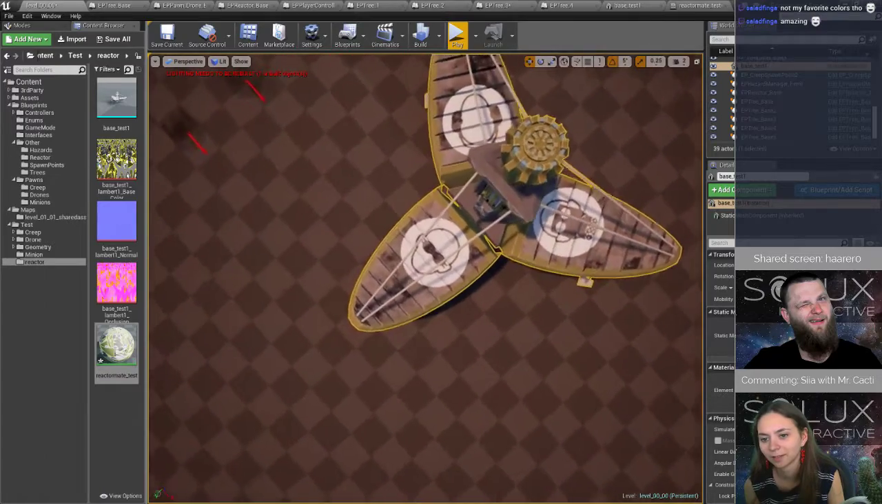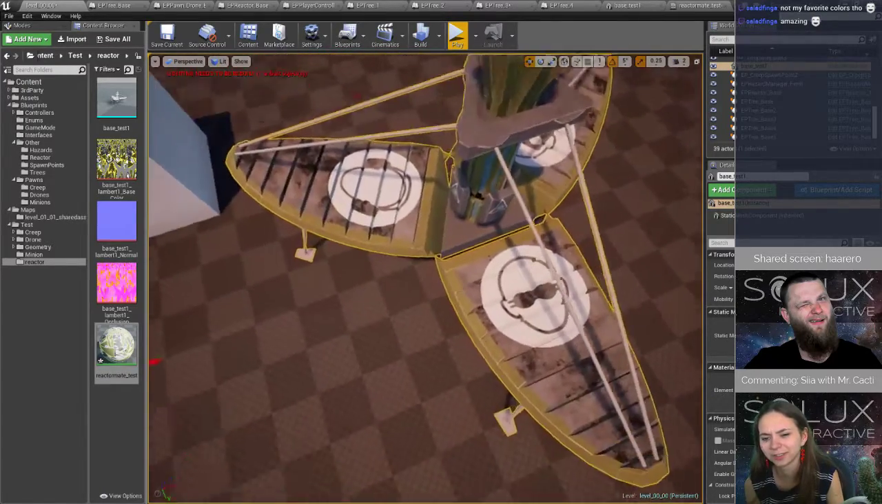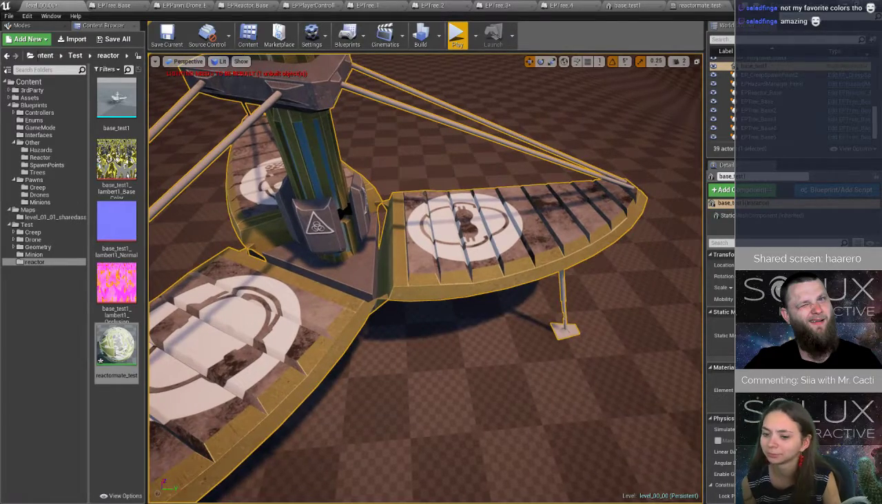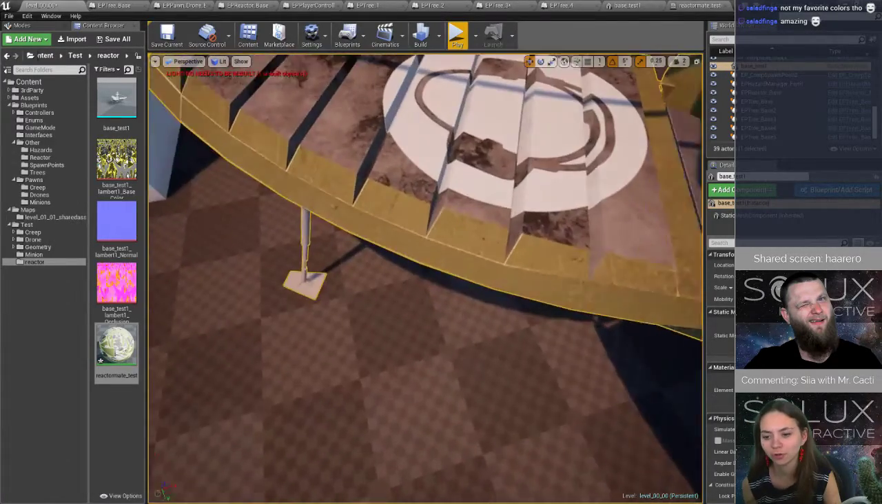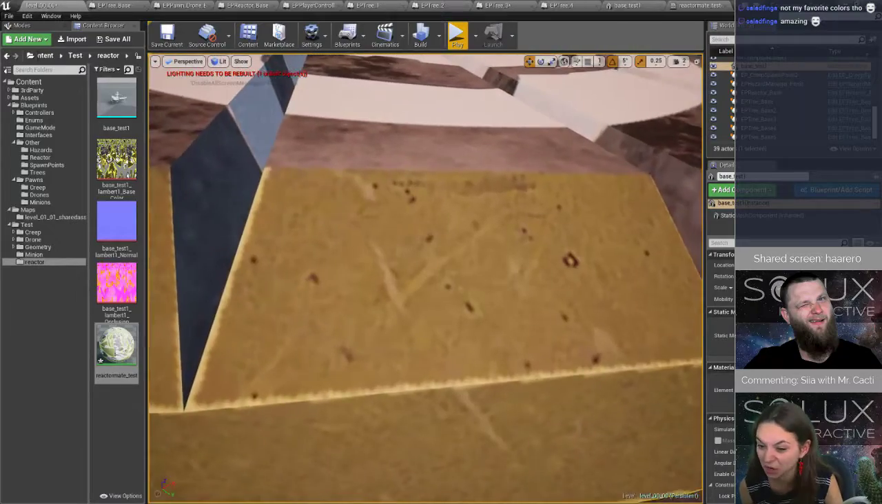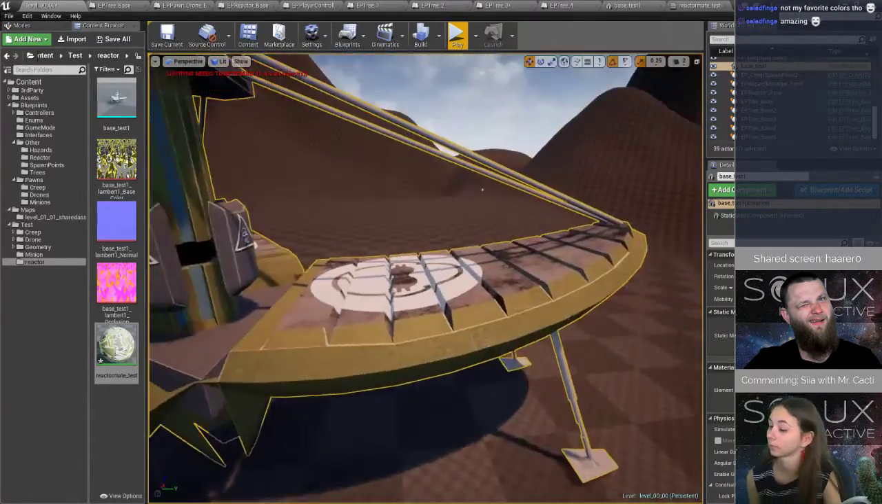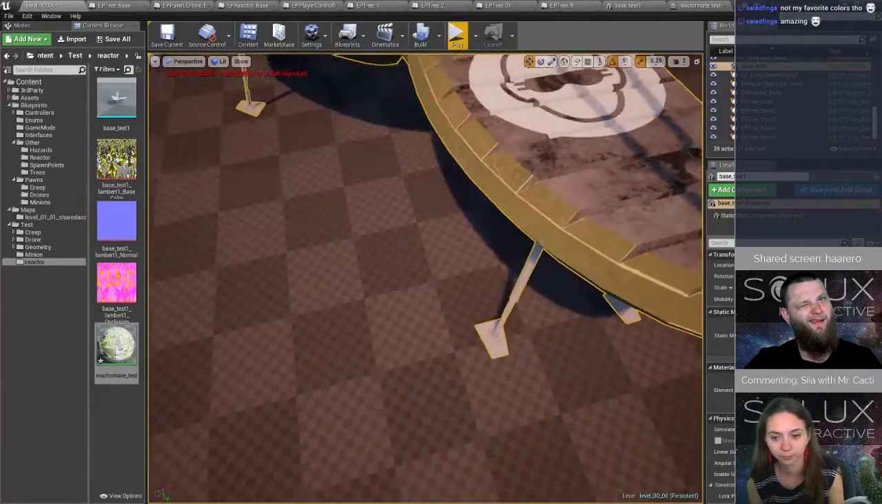Oh, your favorite color? Yeah, with just greeny, like khaki, I guess. And I like this color, but it looks interesting. It looks very weird.